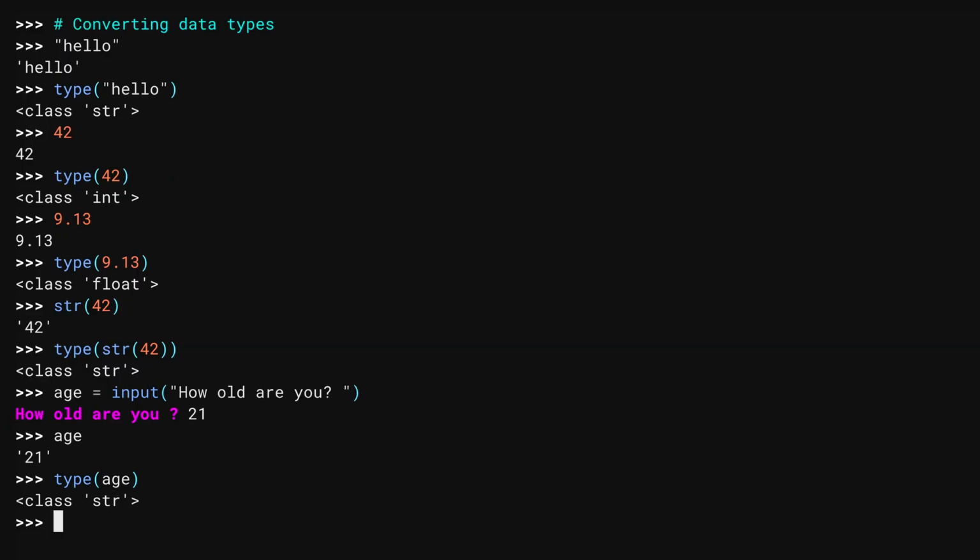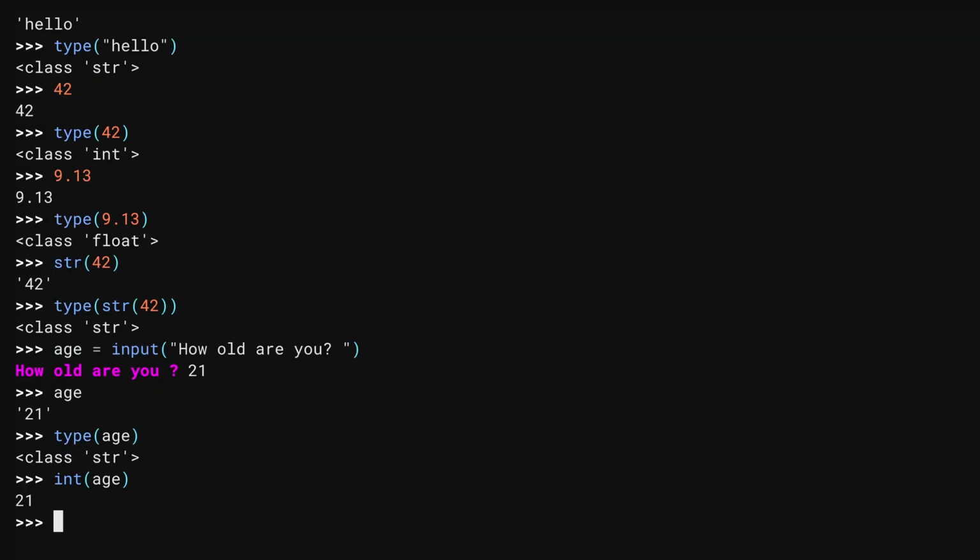Like with the string constructor, the integer constructor takes an argument. If you pass it a string that contains digit characters, it will convert the string into the corresponding integer. And there you go. The string containing 2 and 1 becomes the integer 21. You can tell because there's no quotes around it.